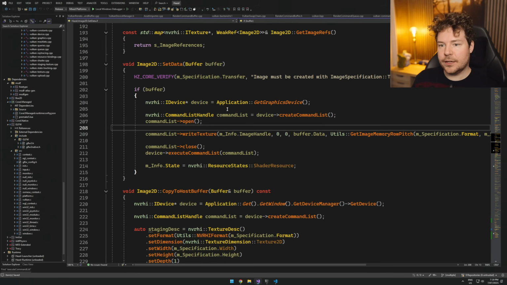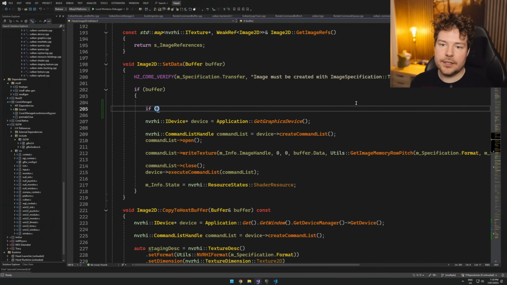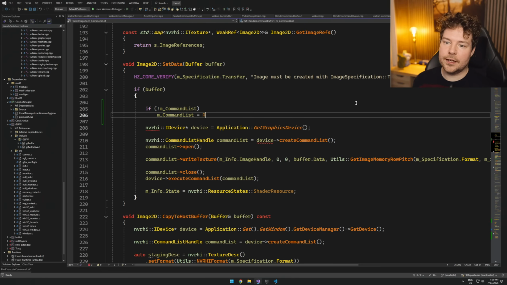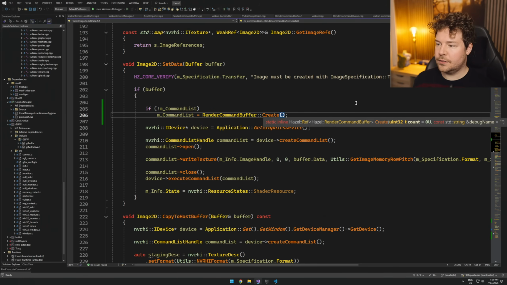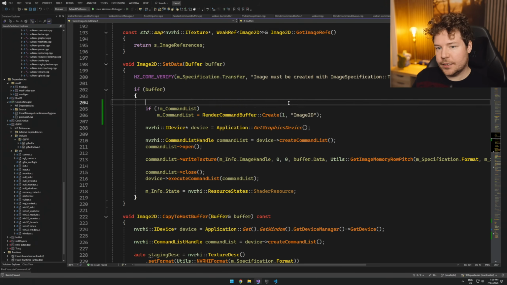Actually this is kind of an interesting concept. How about we just lazy create it? So if command list doesn't exist, then we do render command buffer create. The count, we just need one. So in image 2D, we created it kind of lazily.